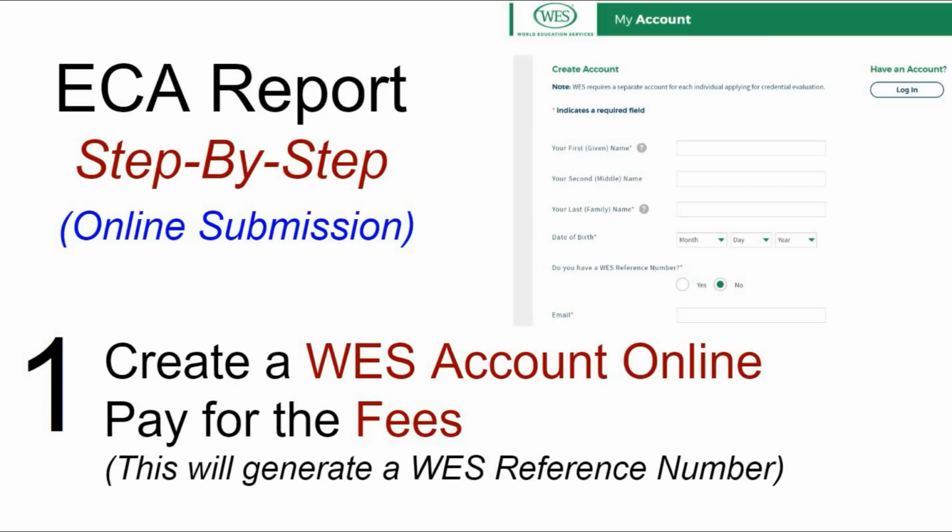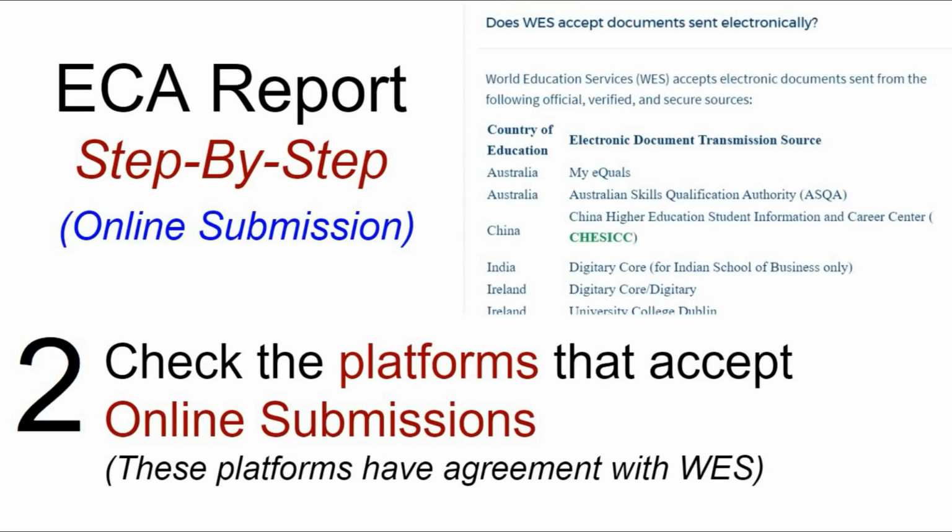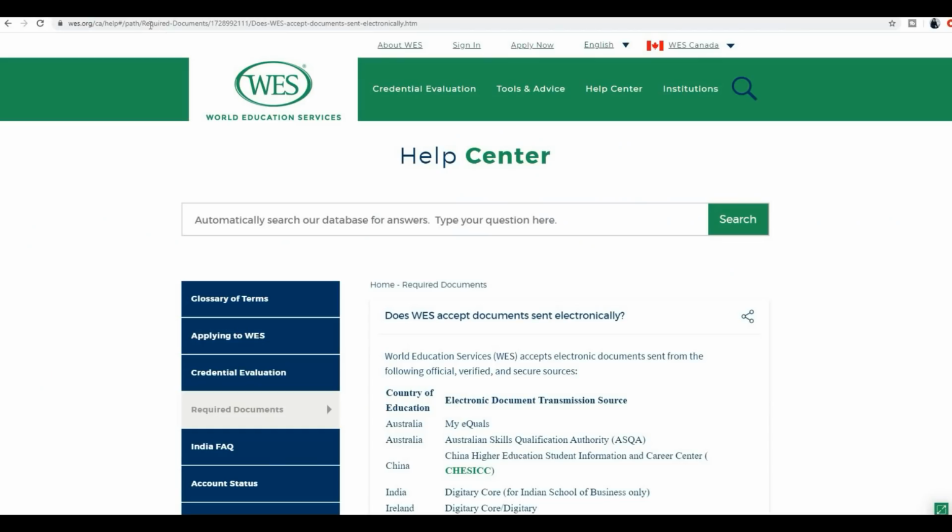Now for this step, simply follow what we've done previously in step 1 of the traditional method because they are exactly the same. Moving on, step 2 is to check the platforms that accept online submissions. Now take note guys that these platforms have an agreement with WES. Now no worries because I am going to lead you and walk you through these platforms. Now here is the link where you can find all of the platforms that accept online transmission to WES, which you can also find down in the description box below.